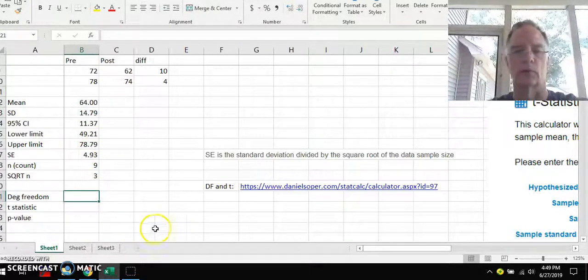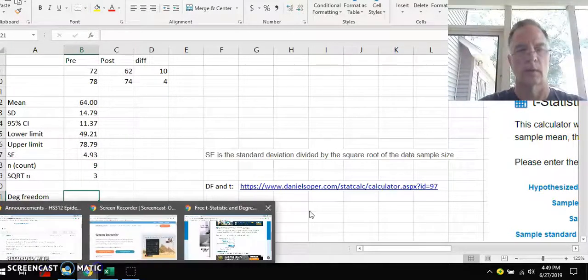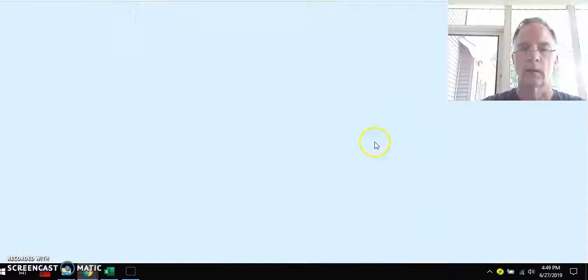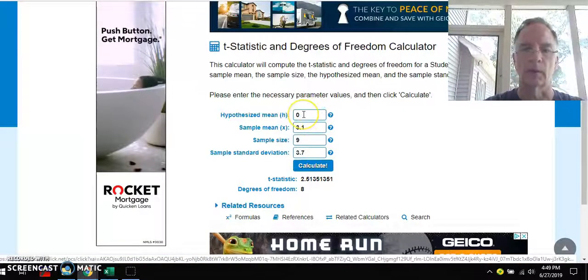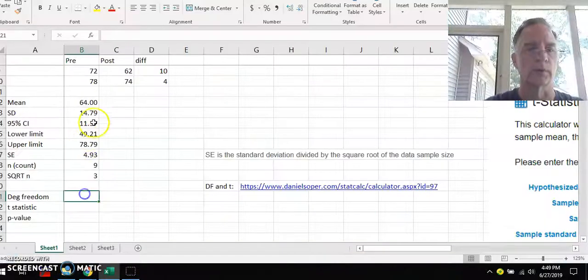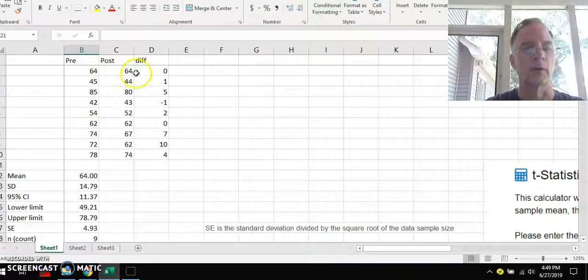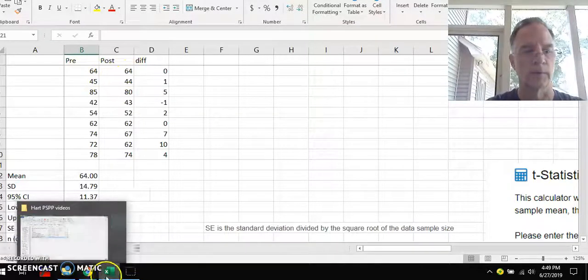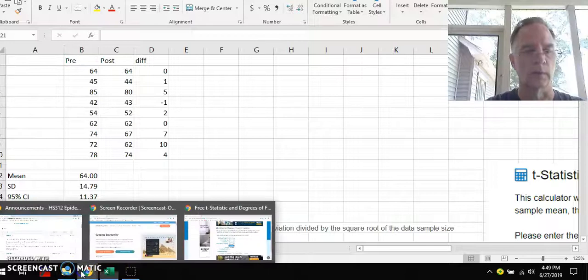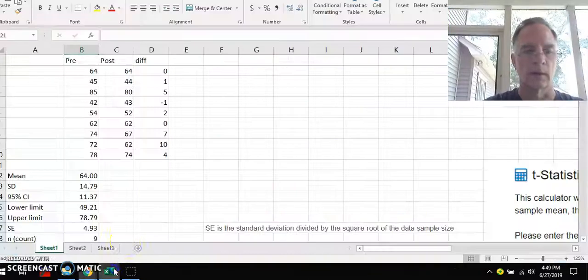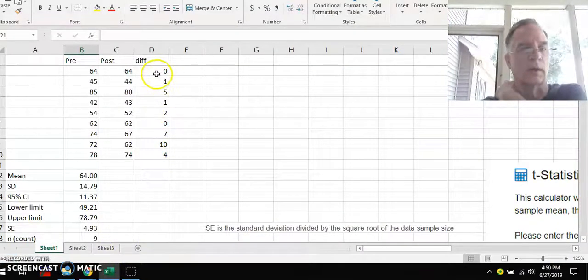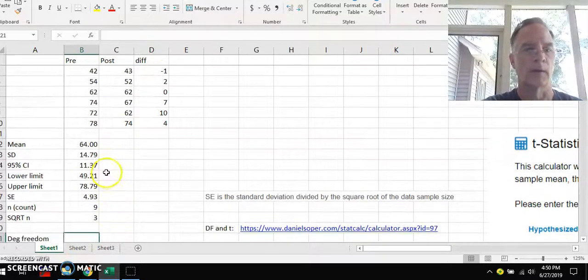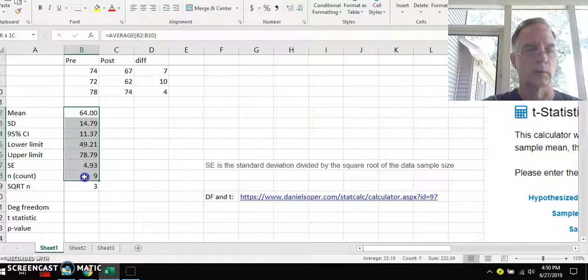Now let's head over to this website, Daniel Soper. The hypothesized mean: the hypothesis that the pre and post samples are not equal, that would be our null hypothesis, that there's no difference statistically speaking. So we'll type in 0 for that, and we're going to be using the differential column, so we can drag these over.